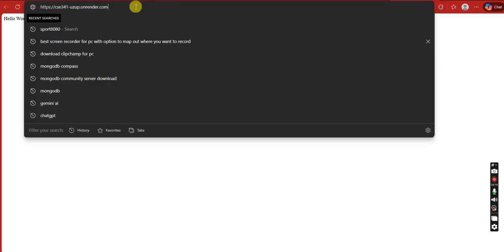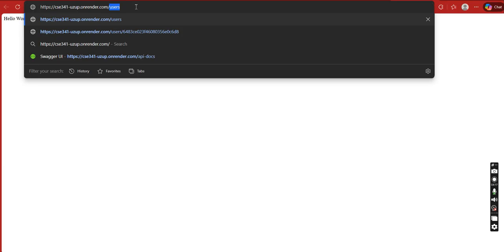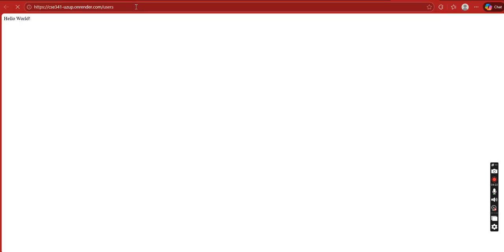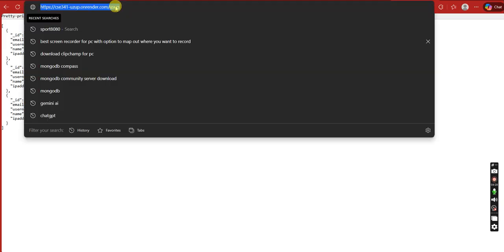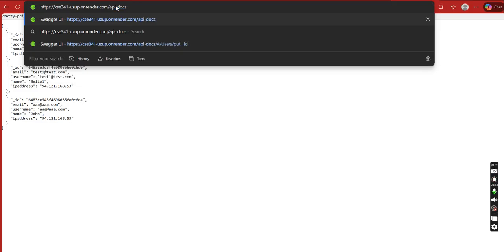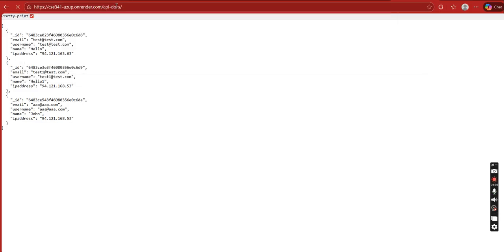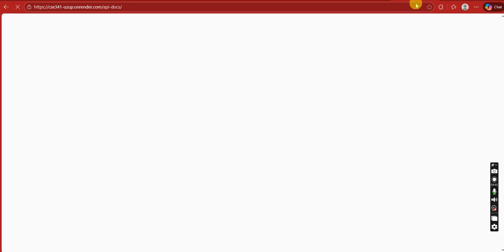Okay, let's check the previous route that we first created, which is users, and it's actively working as you can see. Okay, so let me take this out and let me do API docs. API docs, it has switched to Swagger UI, and right here I'll quickly do some few tests to test what I've done so far.